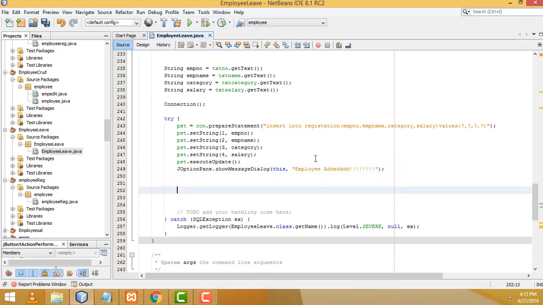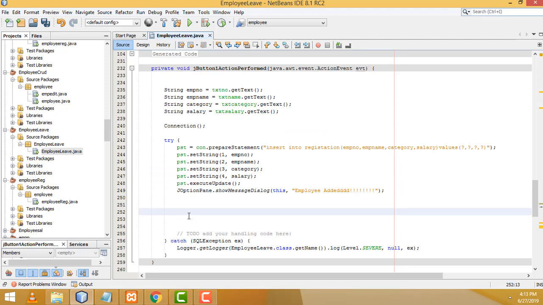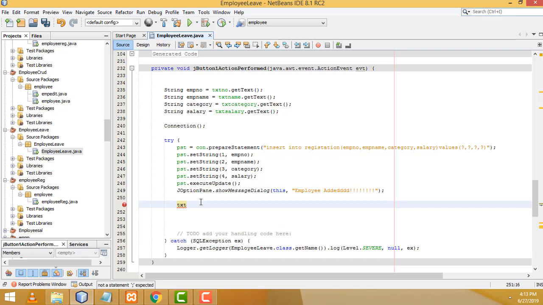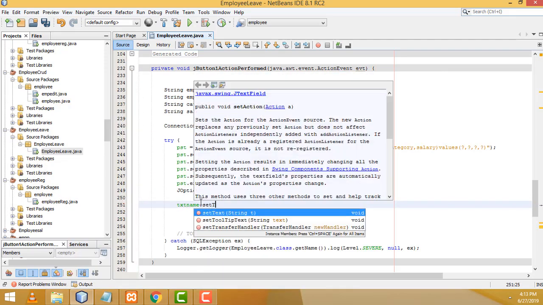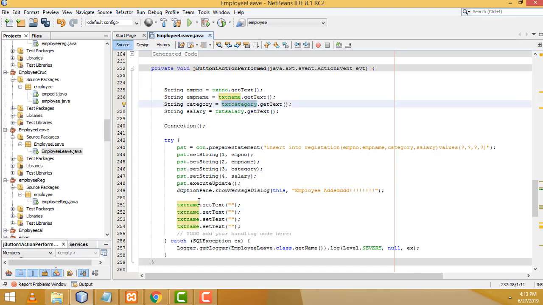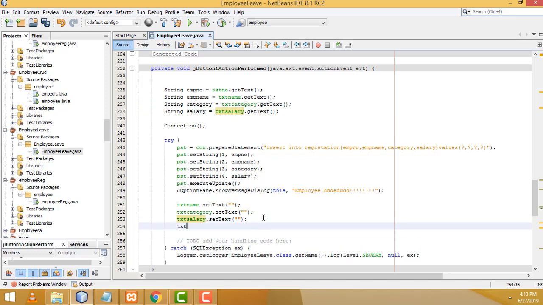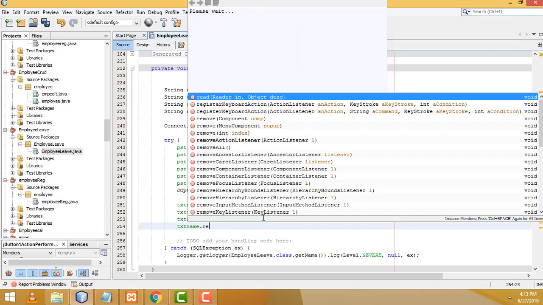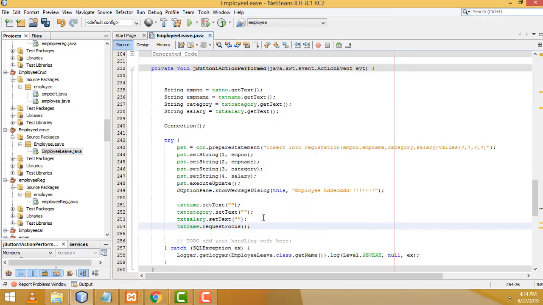After the employee is added, all the text boxes should be cleared. So txt name dot set text clear. After that, the same thing, Control C to copy, Control V to paste here. Second one, this one category, Control C to copy, Control V to paste here. Salary, Control C to copy, Control V to paste here. This one should be clear. After clearing, we have to focus the cursor with txt name dot request focus. The cursor will be focused on the txt name text box. That's the stuff we have to do.